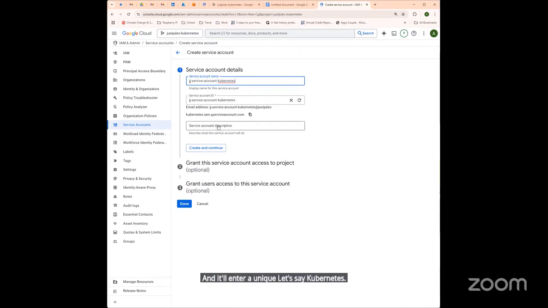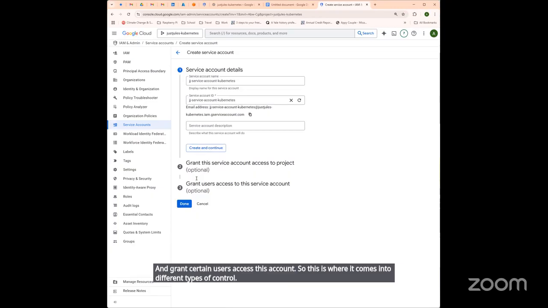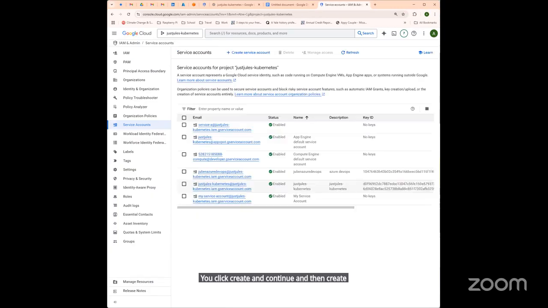You can enter the description, create and continue, and you can do additional options here for account access to projects and grant certain users access to this account. So this is where it comes into different types of control. You click create and continue and create done. But we're going to click cancel. We'll be okay over here.